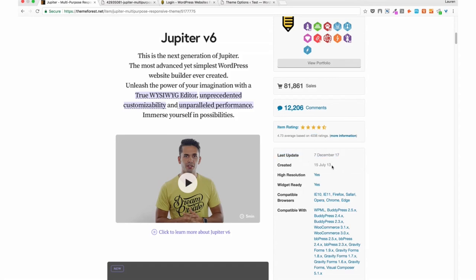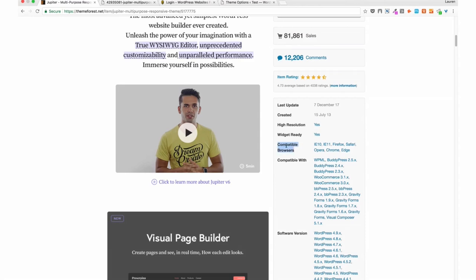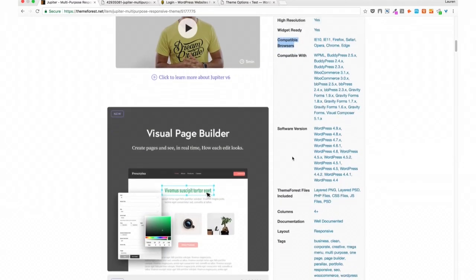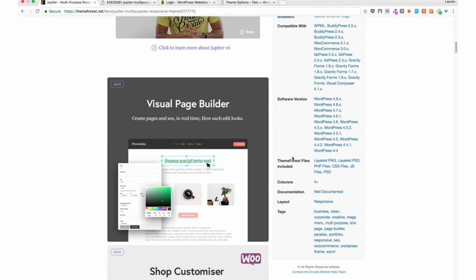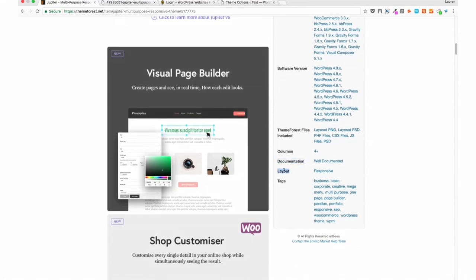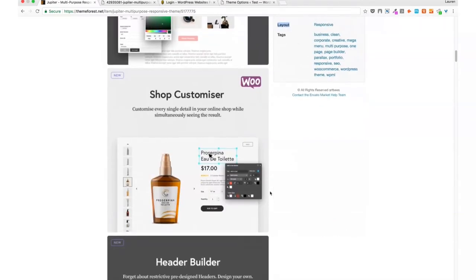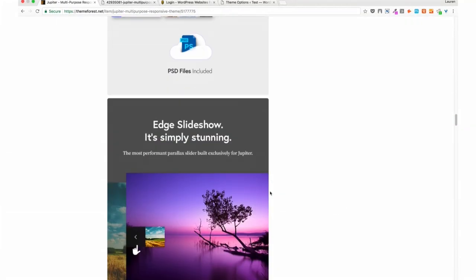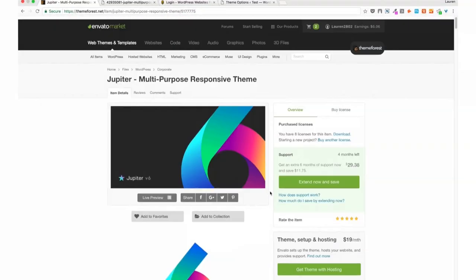It was last updated in December. Good. Created a long time ago. So there's support behind it. It's compatible with all browsers. It's well documented, and it's responsive. This theme's a good theme. You just never know sometimes with WordPress themes.